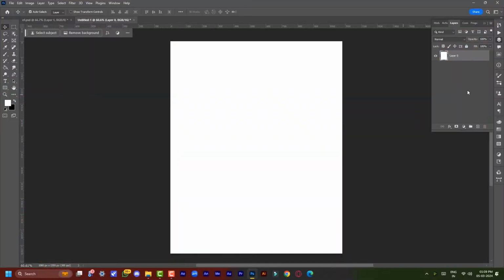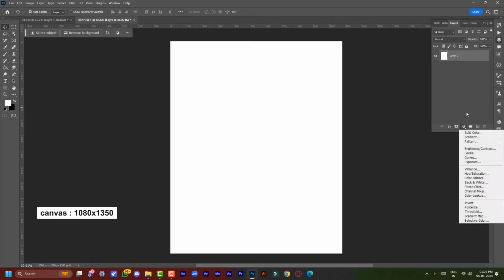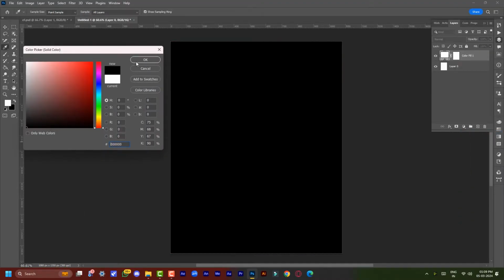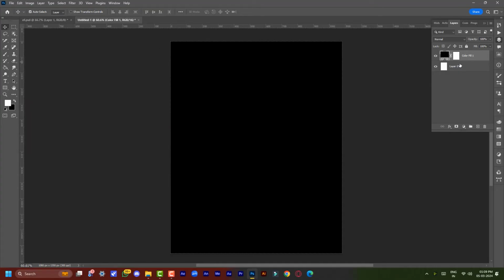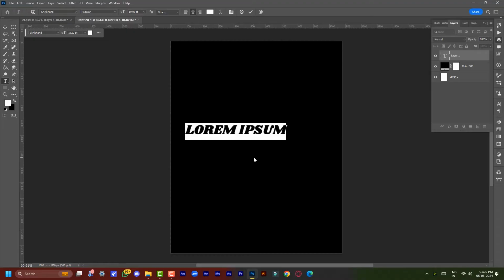So we have this document, and the document size is 1080 by 1350 pixels. Simply create a black solid color adjustment layer. Now with the text tool, let's create a letter. In this case, I'm typing D because it's Designsubway YouTube channel. You can download this font from the description.